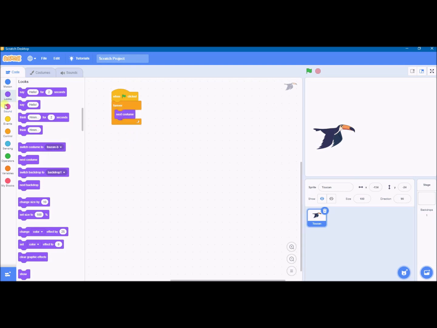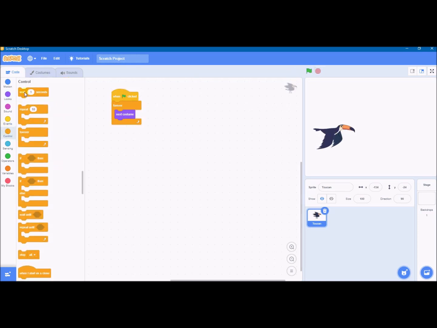Now if I run that, you'll see that it incredibly quickly flicks between the 2 costumes. Probably a bit too quickly because you can't really see what's happening. So I'm going to put a little wait 1 second in there. I'm going to actually change it to wait half a second, so 0.5. That's probably actually a little bit too slow. Maybe we'll make it 0.2. And now we've got a bit of an animation of the bird flying, which is great.